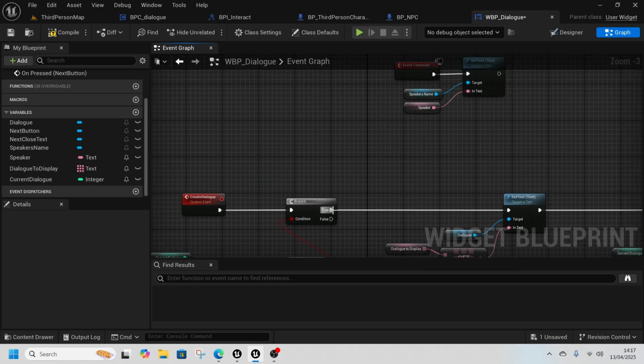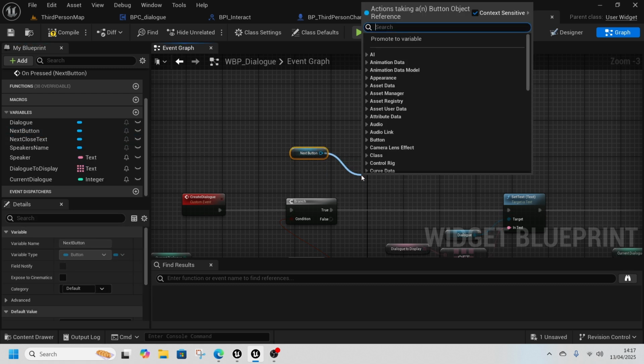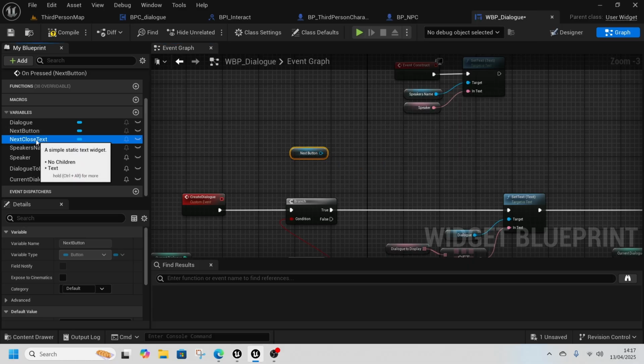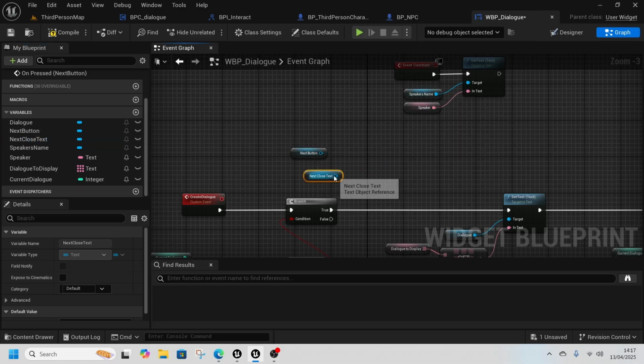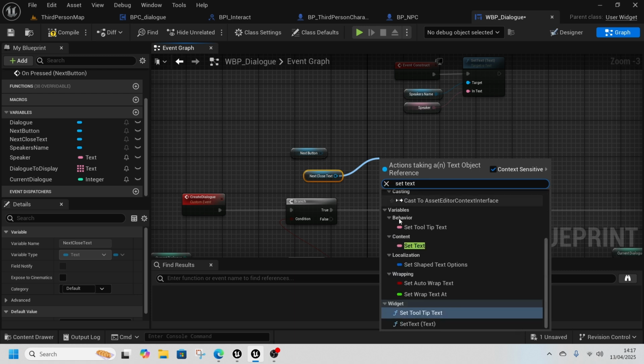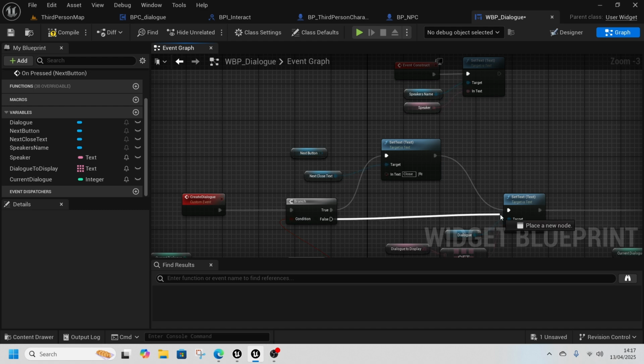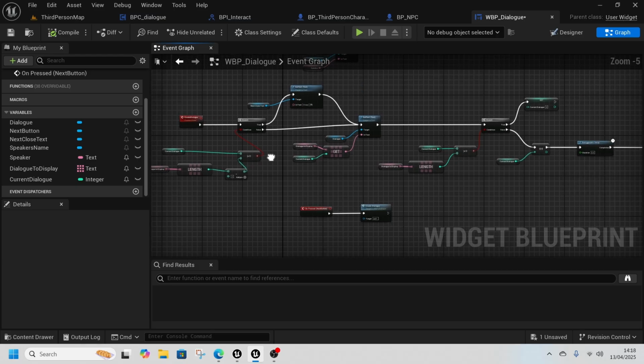And if it is, then we need to set the next button. We need to set the next button text, set text. And this needs to say close. So connect true to that, and then connect false to the normal set text. Like so.